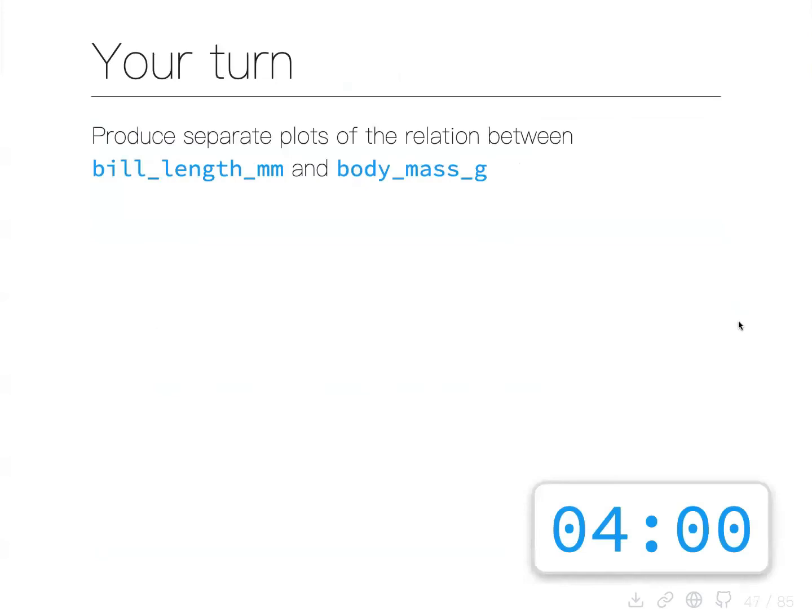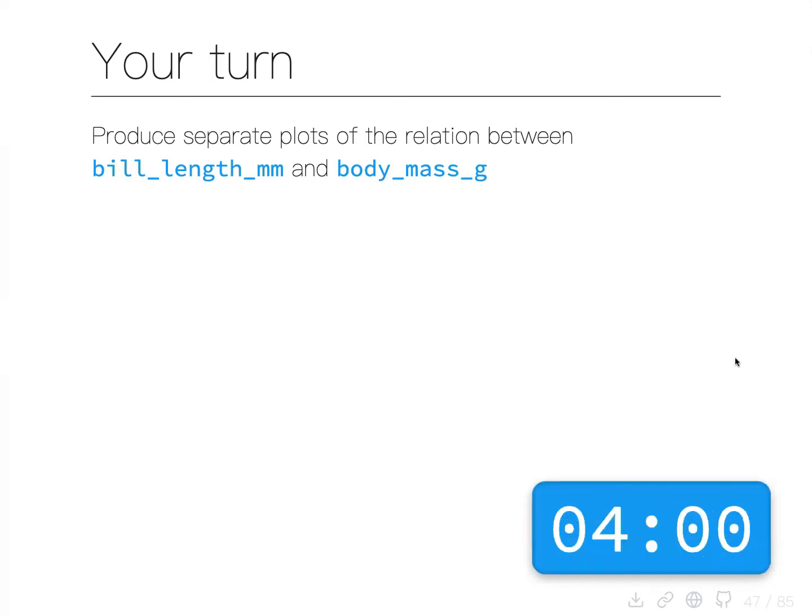So what I'd like you to do is basically the same thing again, but produce separate plots for each species, showing the relation between bill length and body mass. Okay? I'll give you 4 minutes for that again, but we may not need the full 4 minutes. We'll see how we're doing. Let's move on.